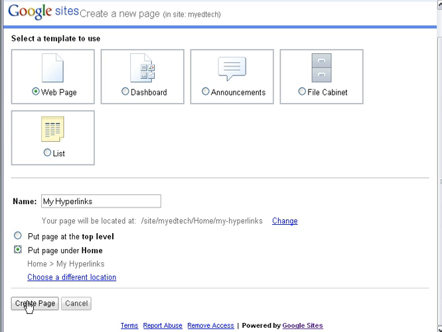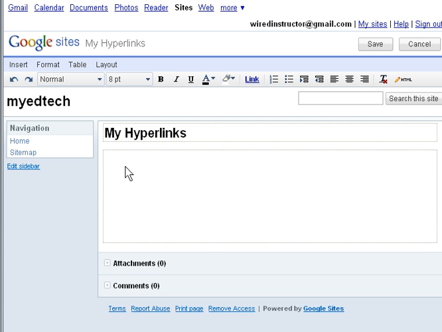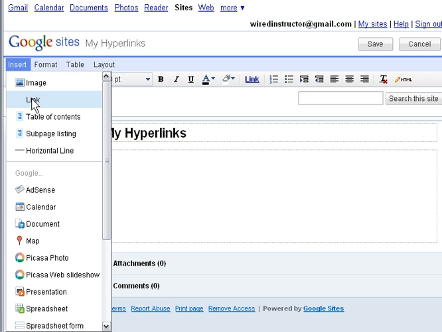We'll organize things along those lines soon enough. Then I am going to click Create the page. Don't have a page until you create it. And then a page called My Hyperlinks jumps up there on the screen. There's nothing on this page yet. And I haven't saved this page, so it's in editing right now, and it hasn't actually been made part of the main site. So I'll go over here to Insert, because I want to insert a link. I'll click Link. All the other things you see on the screen are things that can be inserted as well.